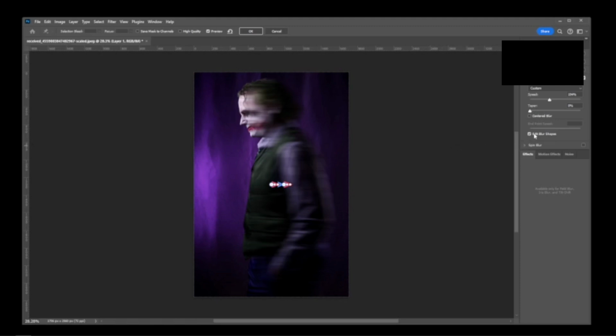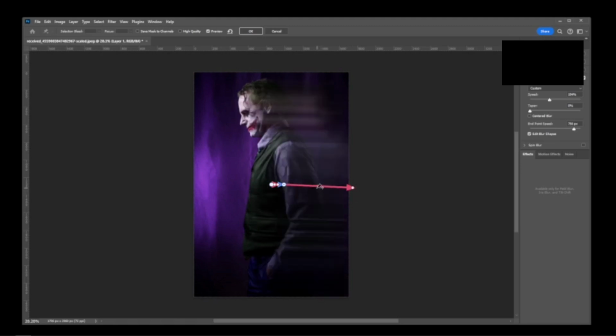Then don't forget to check Edit Blur Shape. This will give you more patterns or more paths for you to blur along. If I uncheck this, you see you have one. If I check it, you have multiple right there. So now we are going to drag and create a shape of our choice, something like so.